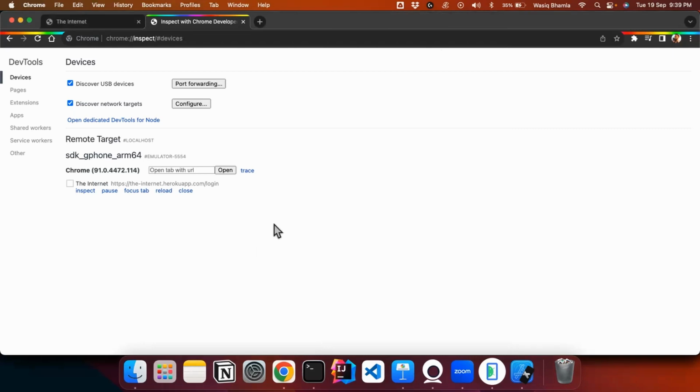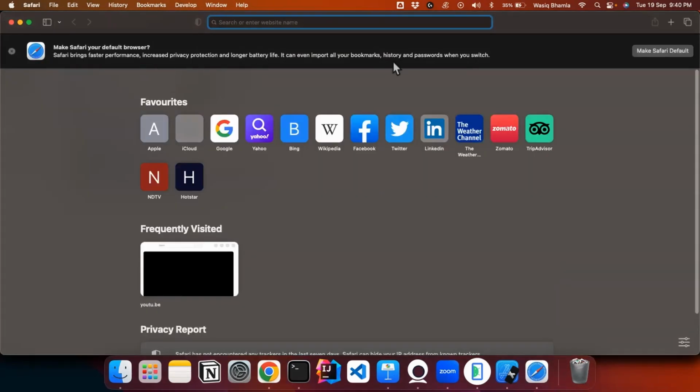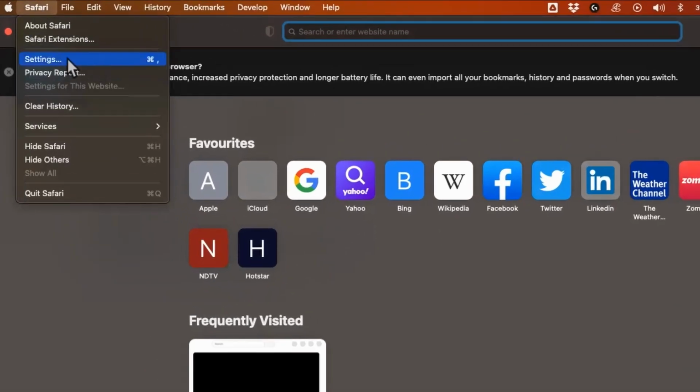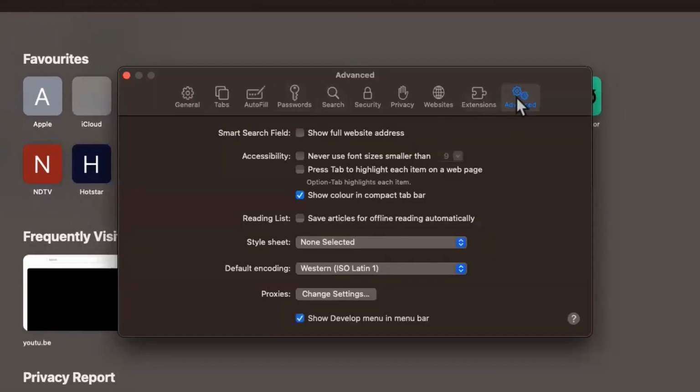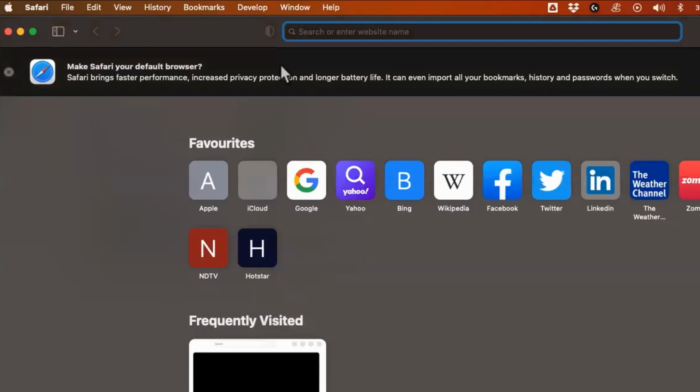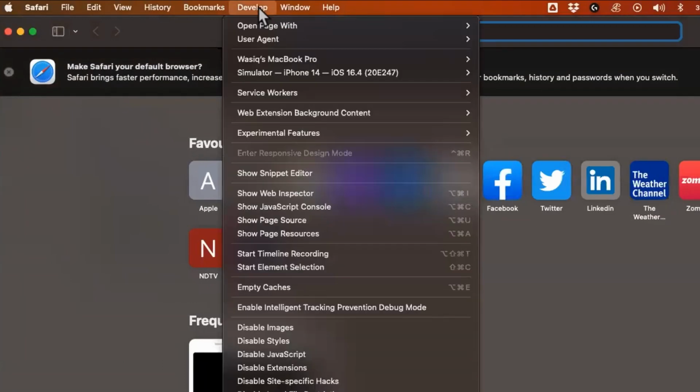For that, you need to open Safari browser. So once you open the Safari browser, first thing you need to do is go into the settings page. When you go into the settings page, in the advanced setting, you need to enable show develop menu in menu bar. So you need to enable this. What this will do is enable the develop menu.